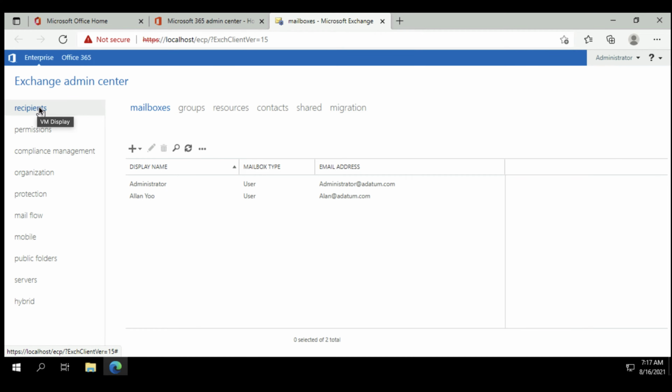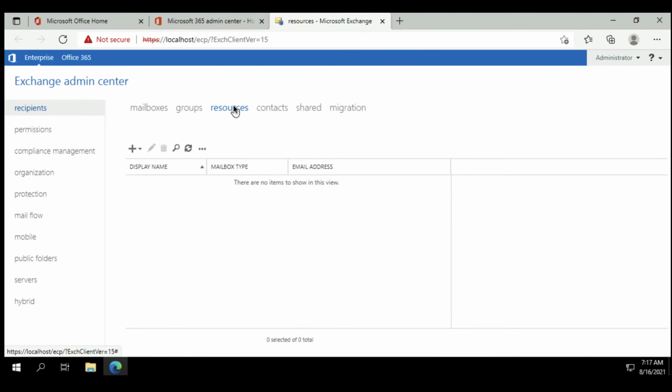So here in recipients, we have got different types of recipients. So mailboxes, groups, resources. Now resources can be things like meeting rooms. In fact, if I click on the drop down arrow, you can see you can create a room mailbox or an equipment mailbox. So for example, if you wanted to schedule a meeting room or a piece of equipment, let's say a projector or something like that.